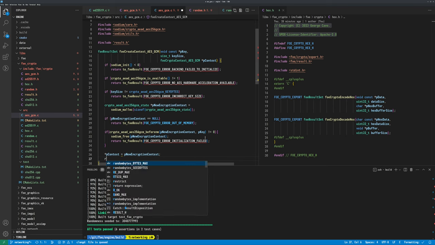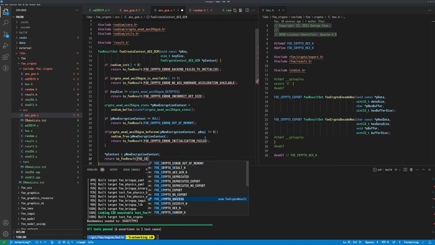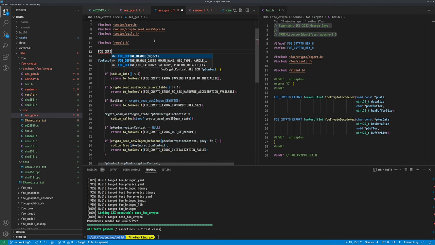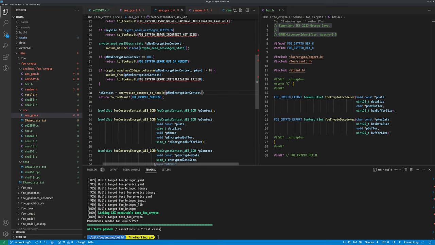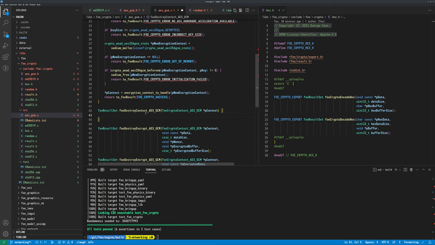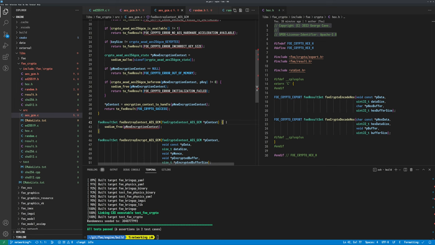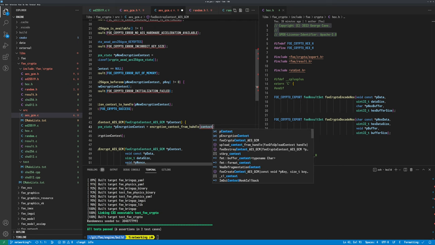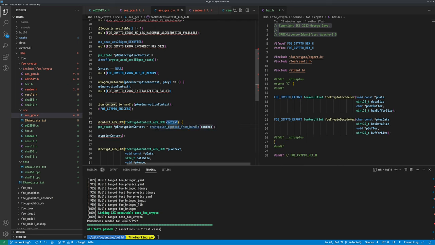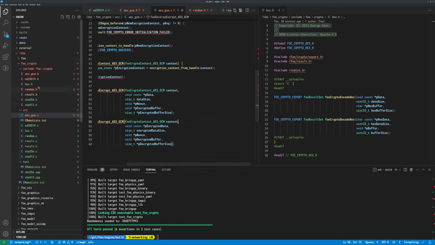So I return star p context equals p new encryption context, where I just kind of say that. I'll create handle cast, which will say just going to be between this and that. To handle of that. Similarity. I could just, yeah, it's basically just sodium free of this. Should be that, not pointers.